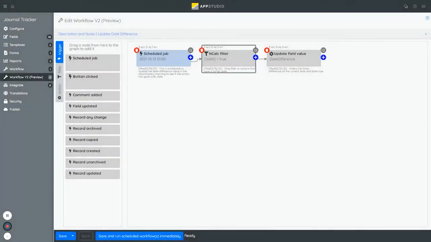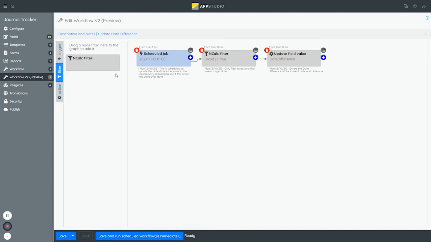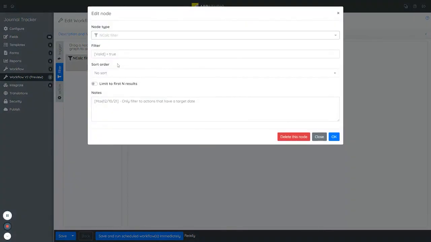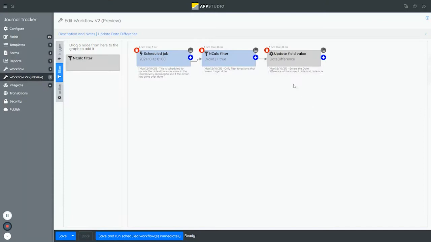So as you can see, I've put updates on all of my nodes here. Once you've set your schedule to be at 1 a.m. every morning, add in your filter, which can be dragged across here. I've set this to be if the valid field, which I explained earlier, equals true. Then you can move on to actioning the updated field value.